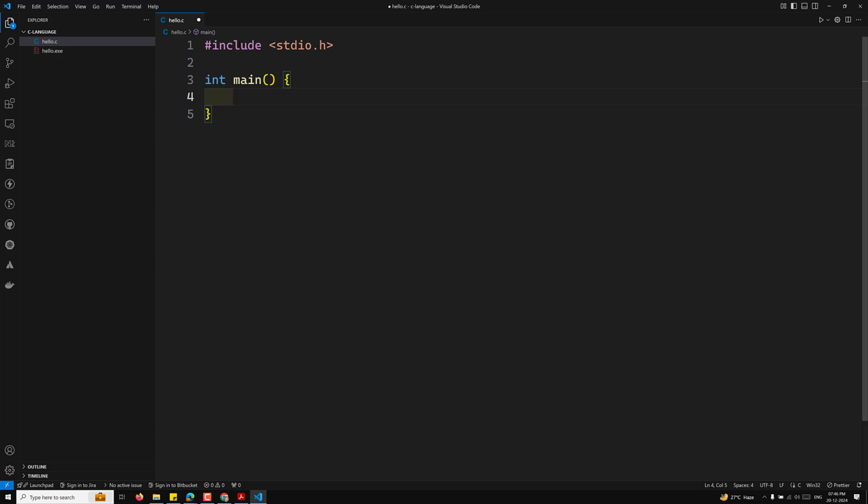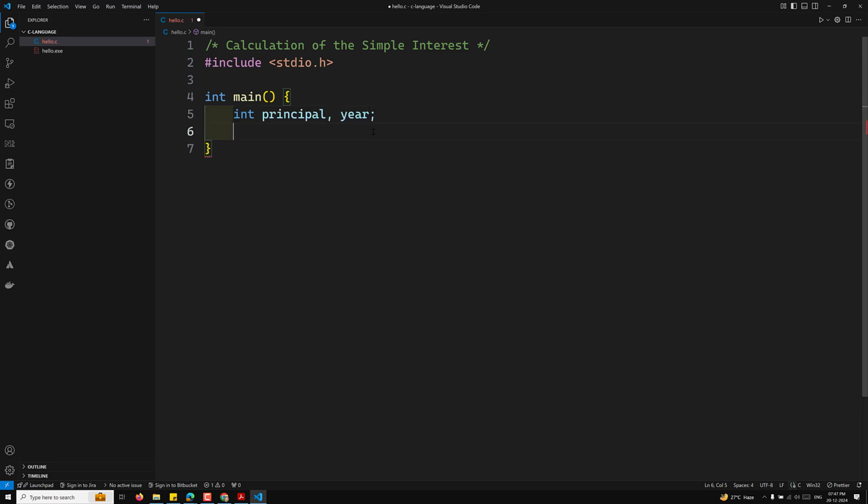Here I will be writing a comment: calculation of the simple interest. So this is the code which we will be trying to write. Now here int main, and in this one we will be having int principal. We can have a principal and also the year. Normally the time we will be taking as a year only.